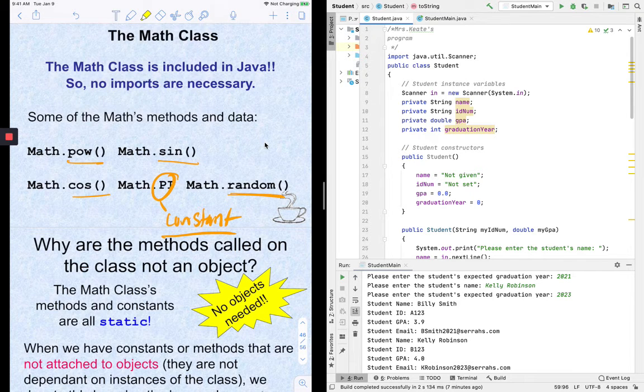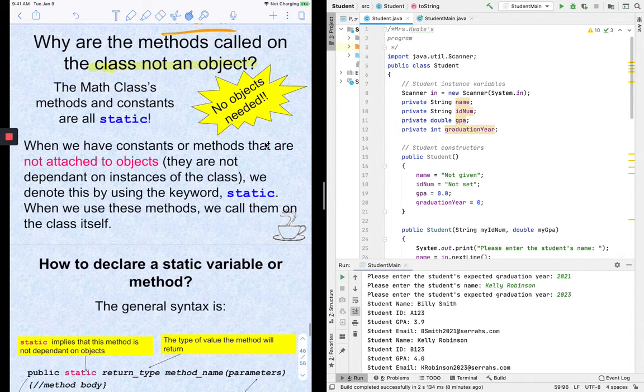All right, so you can see here, this is interesting. Why are they being called on the class? Math, Math, Math. We haven't done that yet. Why is that happening instead of us making an object for them? So there's a special thing in Java called static. They're all static. What does that mean? It means we don't need an object. Why would we do that?